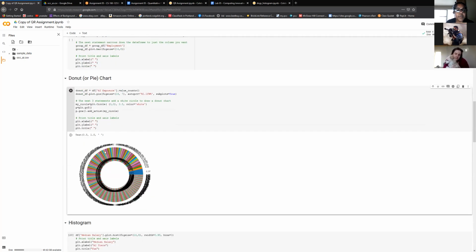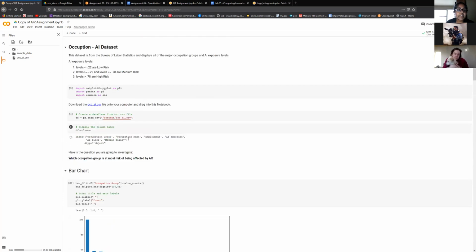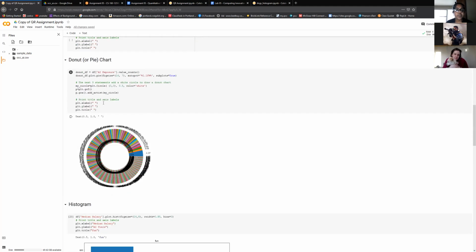Oh wow, so not exposure. I would do tier. Exposure is way too many. I would do AI tiers because that is less. The exposure goes all the way from 6 to a negative number, right? That's way too many. So I would do AI tiers.